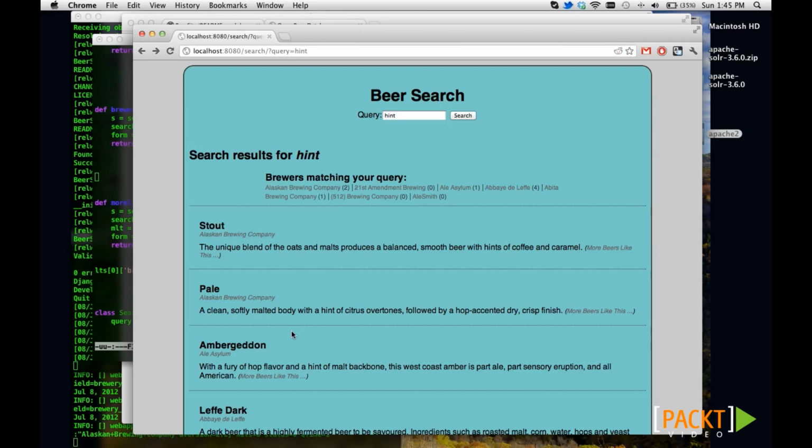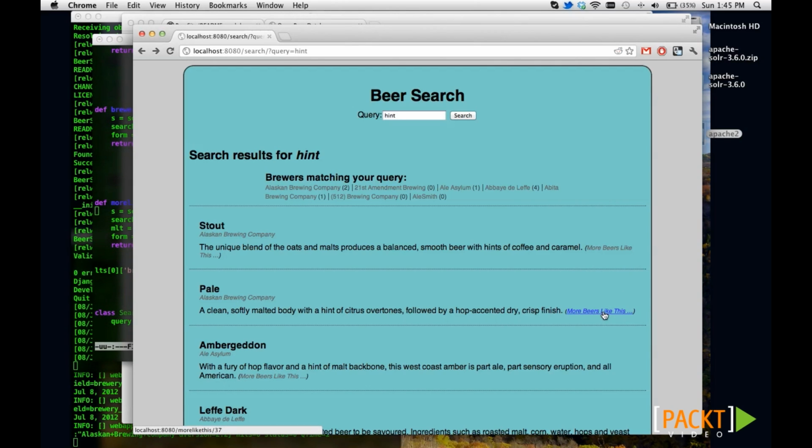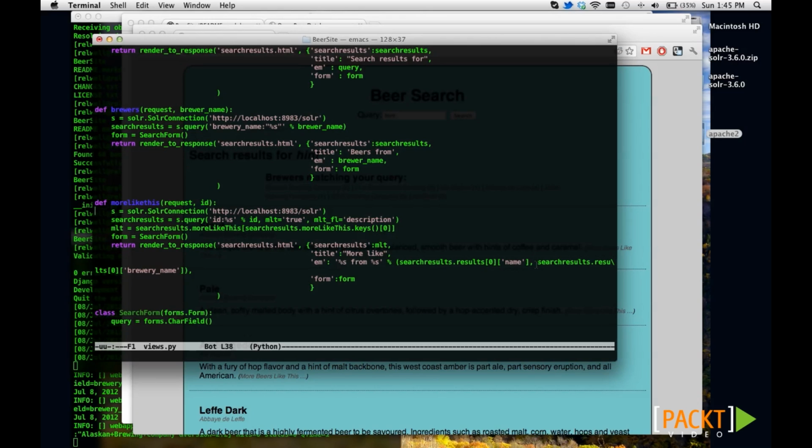The final use case that we haven't yet looked at is the "more beers like this" option for a given search result. First off, let's take a look at how this is accomplished in our Django site. We have a view called more_like_this, which is routed to a URL that has more_like_this, and then the ID of the document.